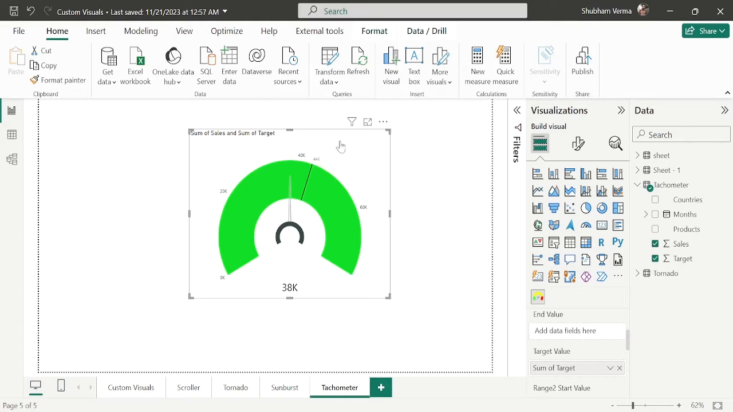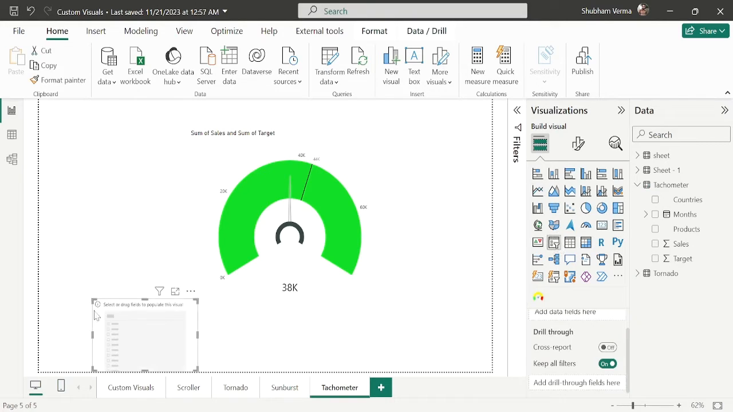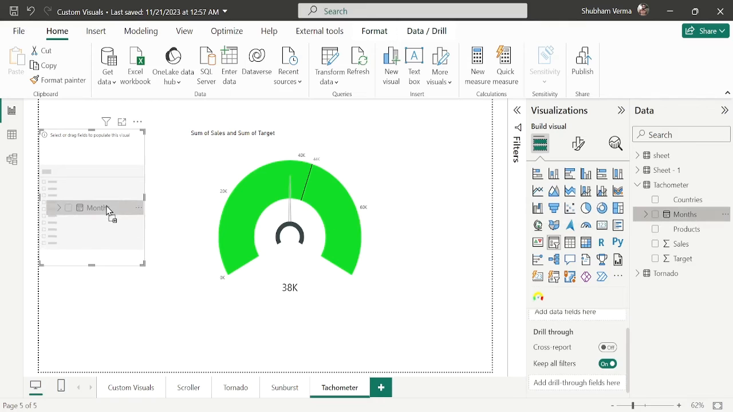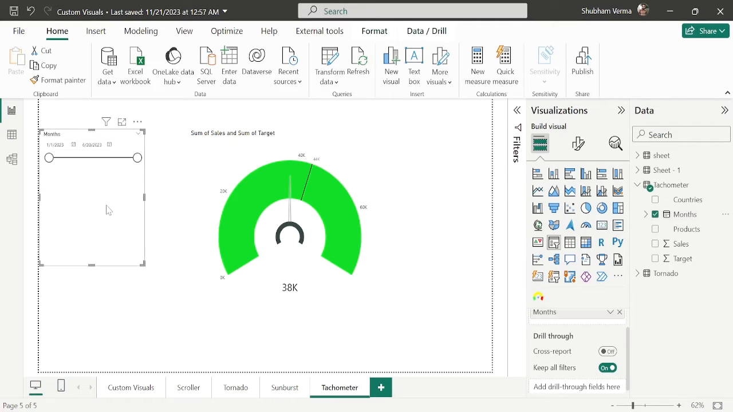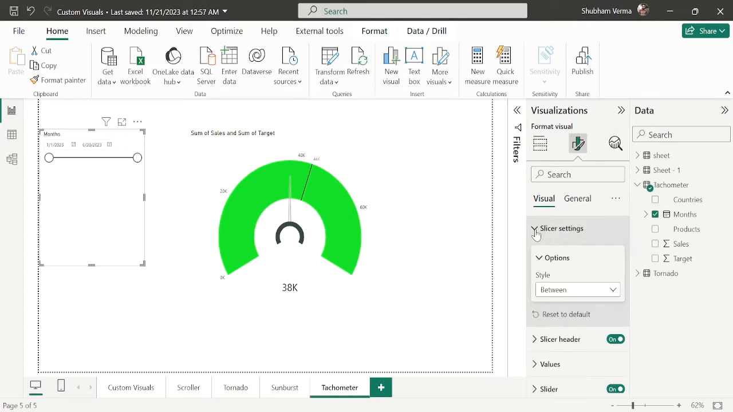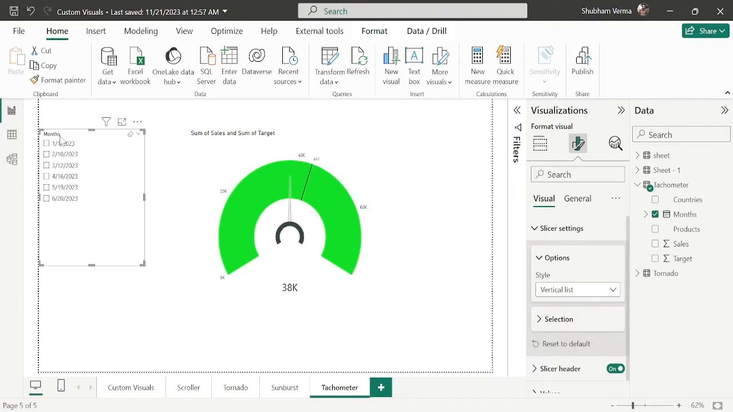And now, guys, what I am doing, I will take one slicer from this visualization pane. And under this slicer visual, I will display some months. So here is the month column. Let me drag and drop it directly here in the slicer. And from here I need to change the settings. So I'll go here and change the slicer settings. I will change the style from between to vertical list. And now I can see all the dates which we have in our month column.